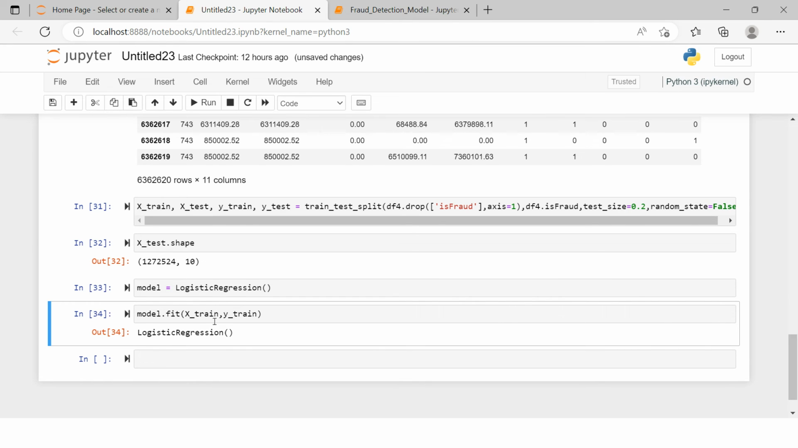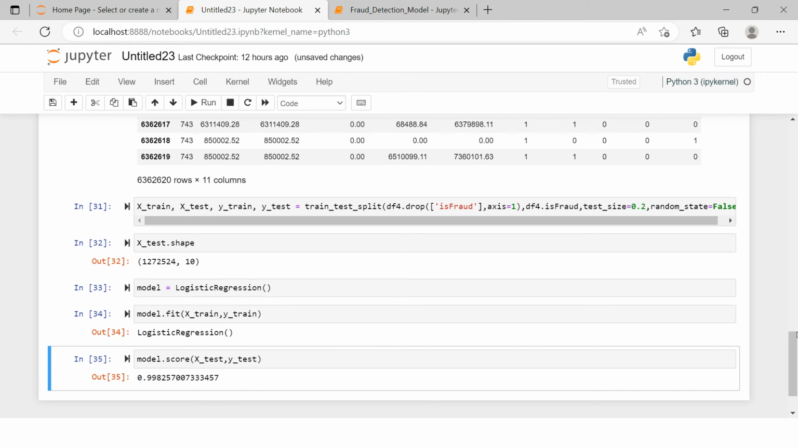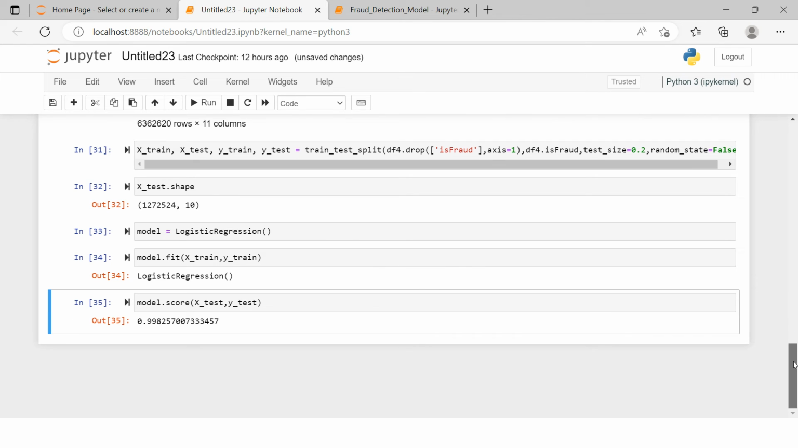All right, now we are done with fitting the model. Let's check out the score of this model. What is the score that we are getting? For that we're going to use x test comma y test, and let's see the score. Oops, this is 99%. It says 99% of the prediction is correct. Is it possible? This is very good, right?